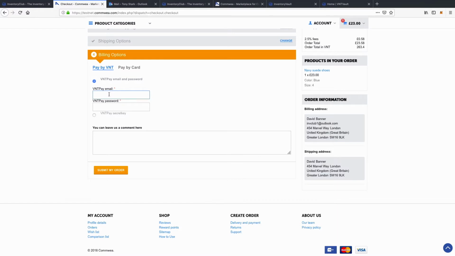Okay, so if we go here now and I log in, the VNT Pay email will be firstly to get your VNT Pay account in testnet. You actually have to sign up to testnet.inventoryclub.com, and then you'll use the same email address that you created there. That will generate a VNT Pay account for you, and then the password that you'd want to use here would be 123456. Then we click submit.